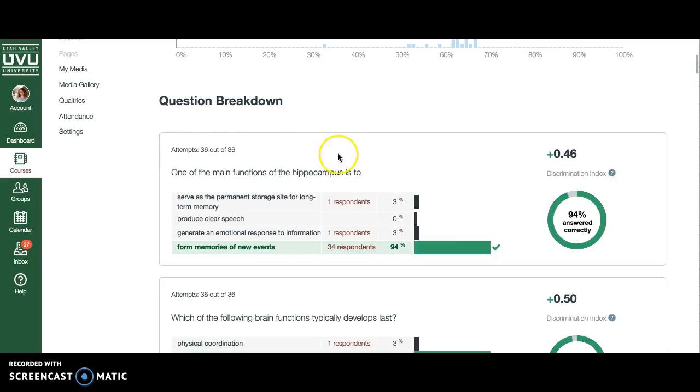So here's question 1 about the hippocampus, and I can see that there are just a couple of lingering misconceptions. One of them is about the role of the hippocampus in long-term memory. I tried to catch that in everybody's notes, that it's really about the formation of memory, not the storage of memory there in the hippocampus.